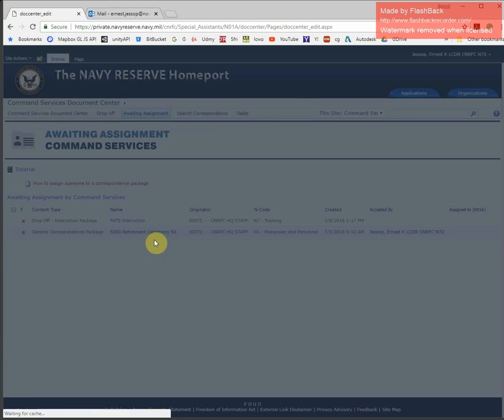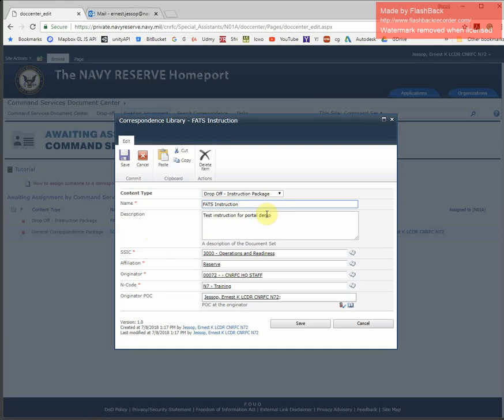Select Edit Properties, and from the Content Type drop-down, select the same type of package that the drop-off title contains. In this case, it's an instruction package, so in the drop-down, I will look for Instruction Package.